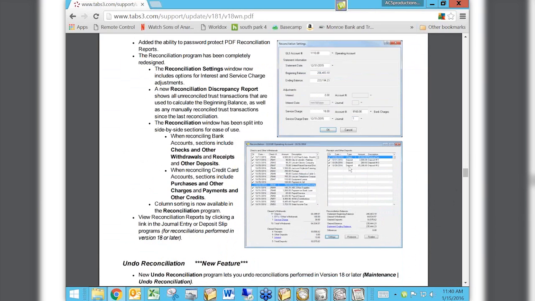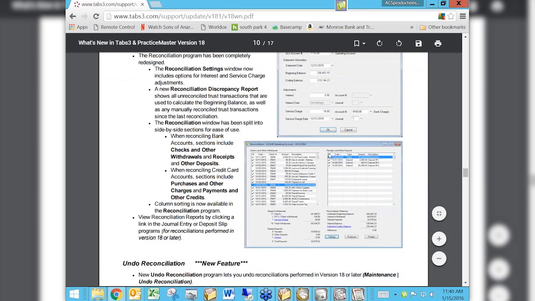Reconciliation has changed quite a bit. It's now side by side. It used to be one window, and you had your receipts and other deposits down here, and your checks and other withdrawals up here, and they were all mixed together in the same window. Now we have a side-by-side view.